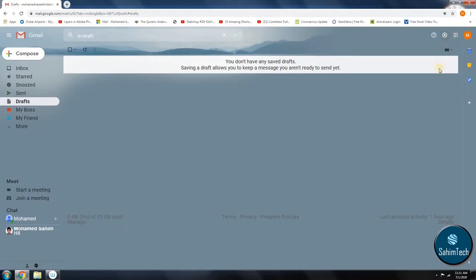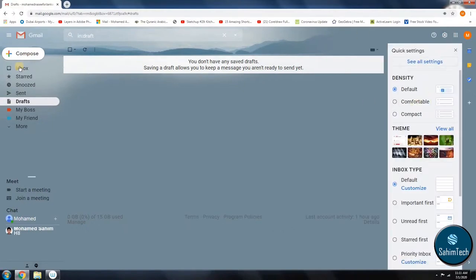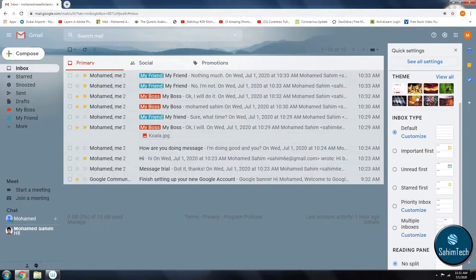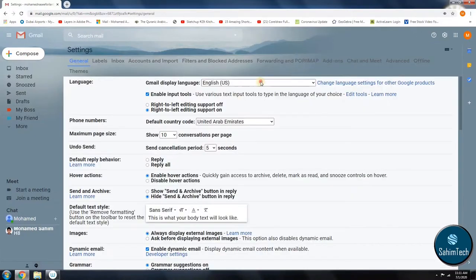And then the settings: you can change the theme, you can change the Gmail view, comfortable, compact, or default. You can change the inbox type. You can go to settings and click see all settings, and you can make Gmail the way you want, change the language and change the country. You can change the undo send for about 5, 10, okay. Let me put it as 10 so that whenever I send a message, I can just undo it.